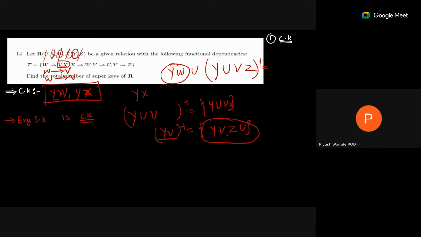But what is missing here? Which attributes are missing? W is missing. X is missing, right? So if I add WX, then I make it. But if you take the combination of 3 from the YV closure, you are not going to get any other attribute, right? Are you getting my point?